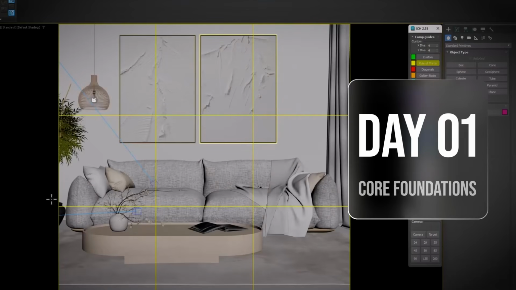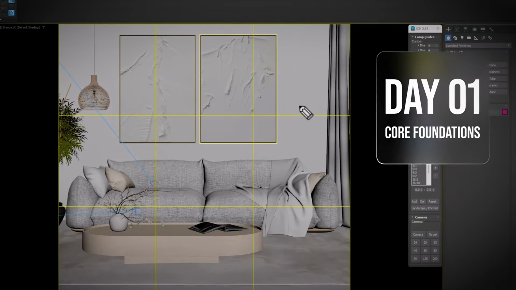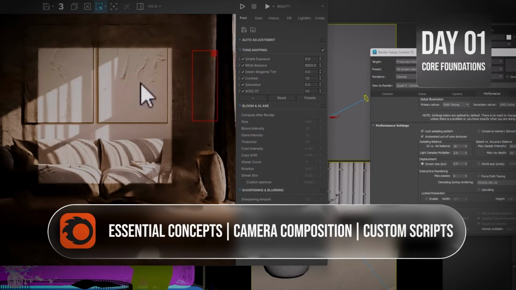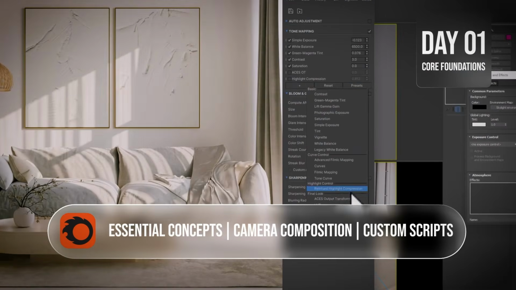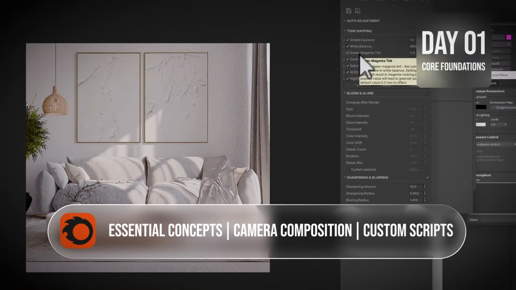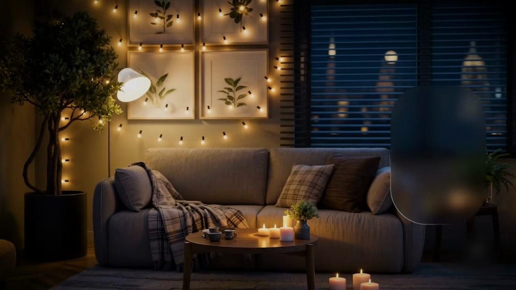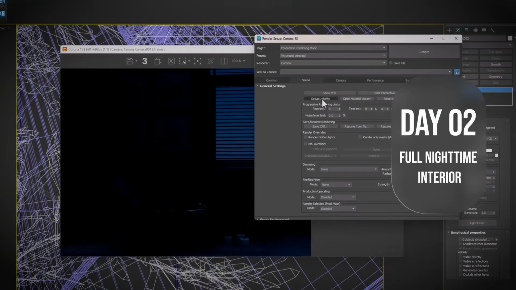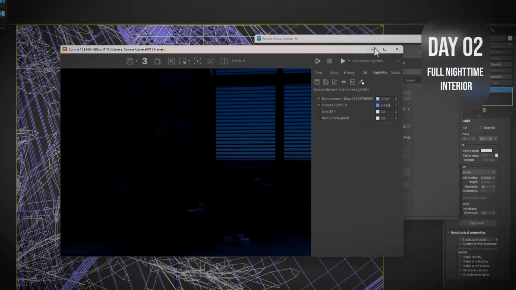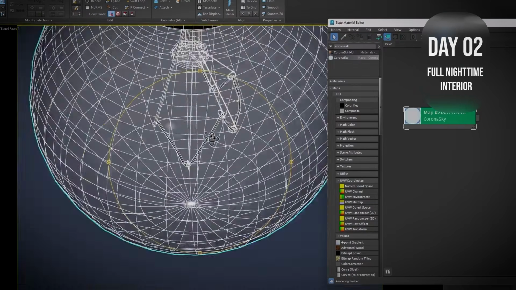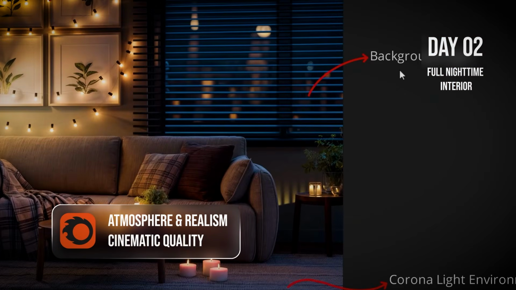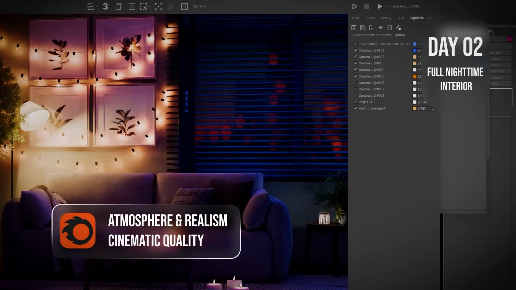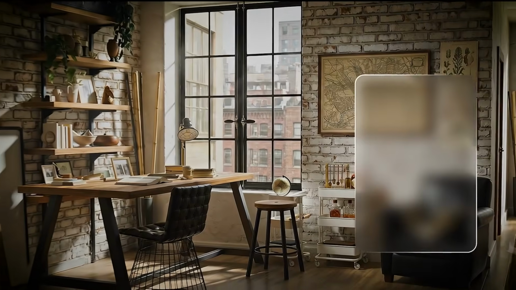Day 1 begins with the core foundations of Corona. You'll learn the essential concepts, workflow basics, camera composition, scene setup, and useful plugins and scripts that can dramatically improve your speed and workflow. On day 2, we jump into creating a full nighttime interior scene. You'll learn how to build realistic night lighting, work with render effects, and understand the settings that give your renders atmosphere, realism, and cinematic quality.